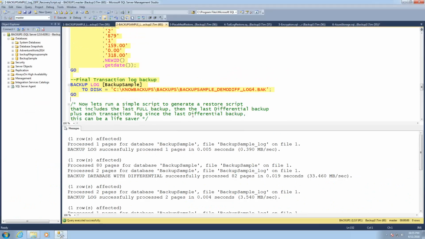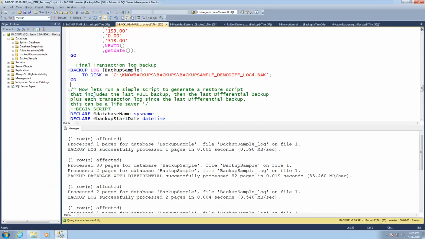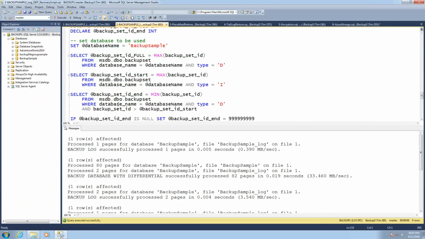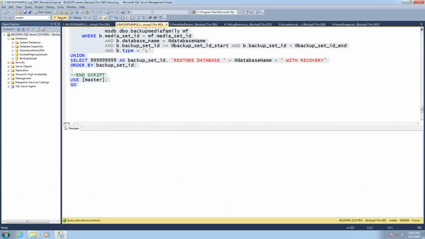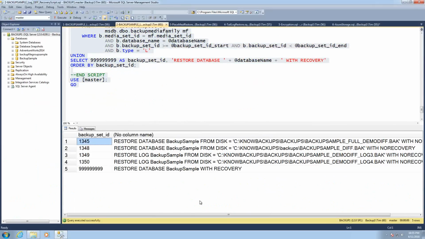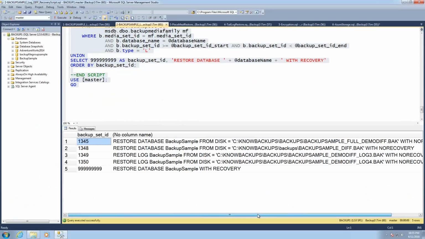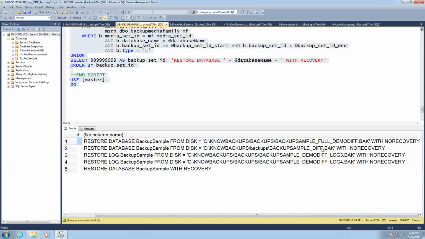Would it be the full and the diff and all the logs, or full, diff, and each log after the differential? Well, again, I have a very similar script, except this one also looks for differentials if you have them. So we'll take a look, and we see that we have a restore database. We're going to do our full, a differential, and then the last two logs that were taken after the differential, and then finally we bring the database back online with recovery.